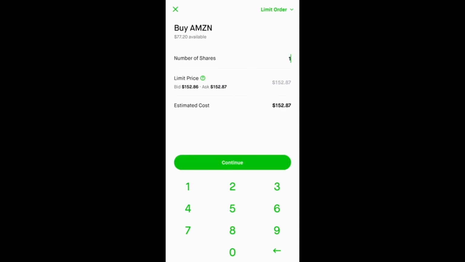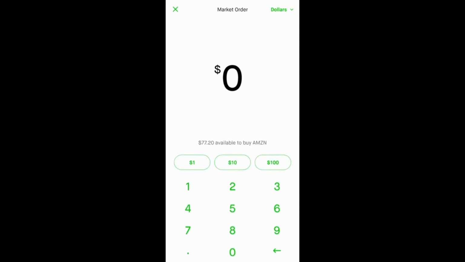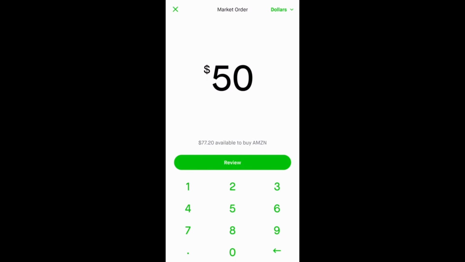So once you figure out what you want to do, you simply plug in the information. So the shares, you make sure that you have enough money in your account, and then you hit review, and then you hit confirm.